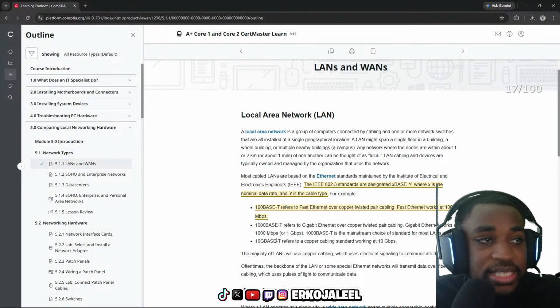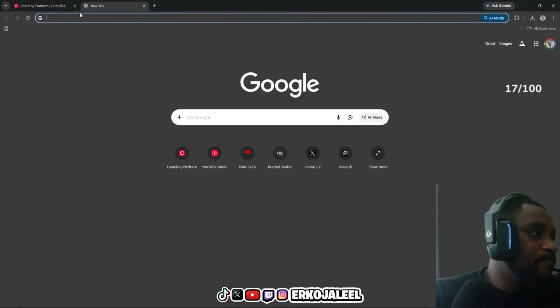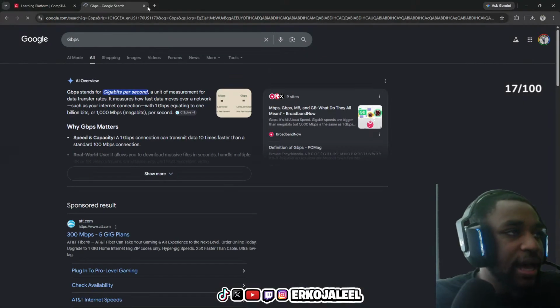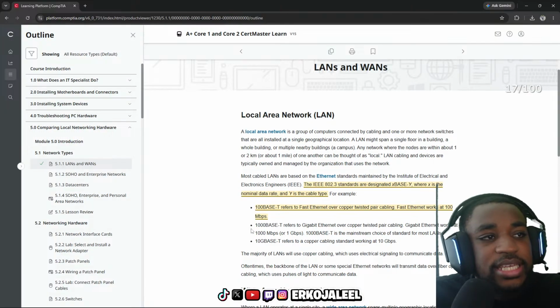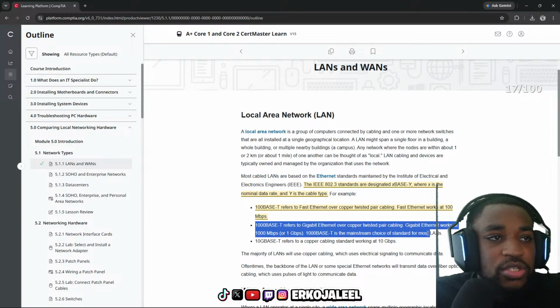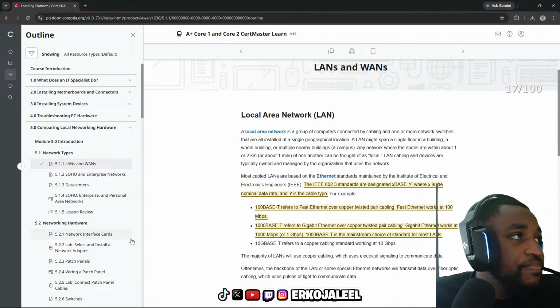10G base minus T refers to cabling standards working at 10 gigabits per second. Lowercase b is bit, uppercase B is byte.